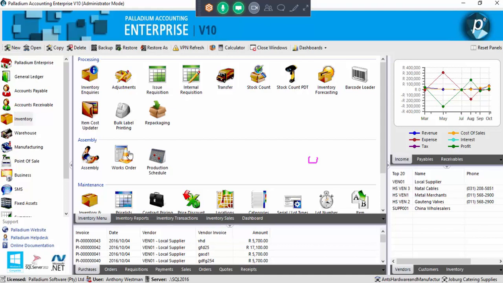So what we've got next on the list is the inventory buyouts. It's not new to version 10, but it's not something we've really publicized or explained to clients. We do get a lot of questions about what is a buyout and what its use is, and that's because we haven't really educated them on it. So we've included it as a new feature in Palladium version 10.